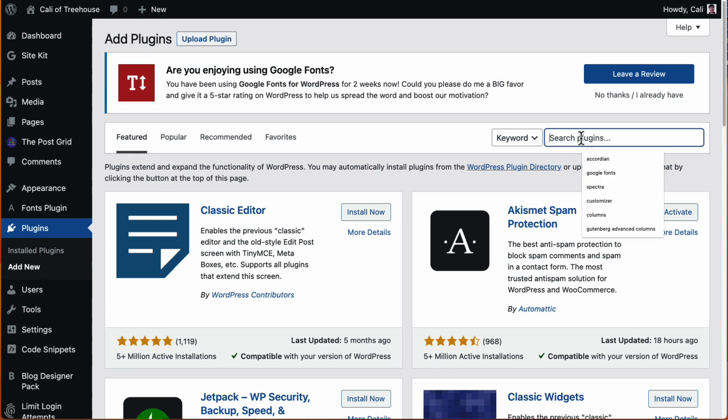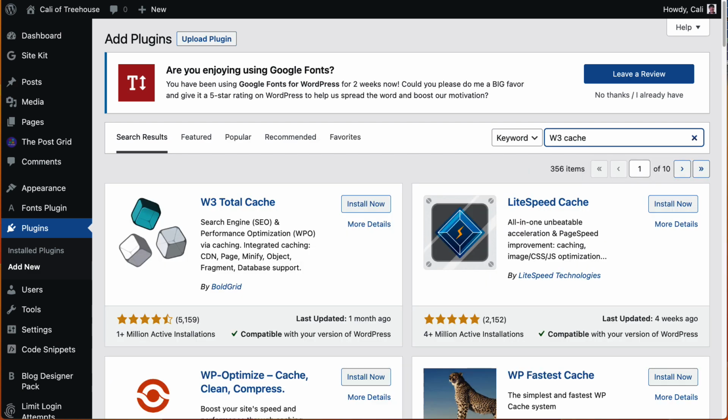One of the plugins that we're going to add, the example we're going to use today, is called W3 Cache. It's a caching plugin that will help your site run faster. And so I type in enough of the name and then I can see that it's here. It's W3 Total Cache. I click Install Now.